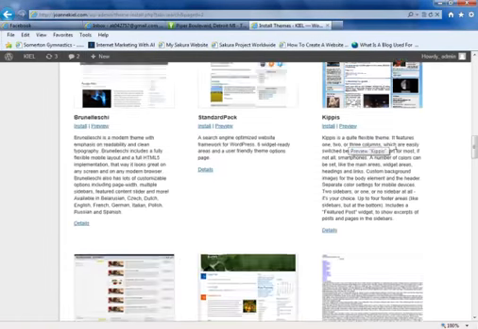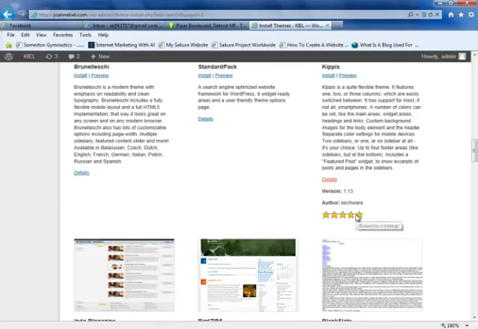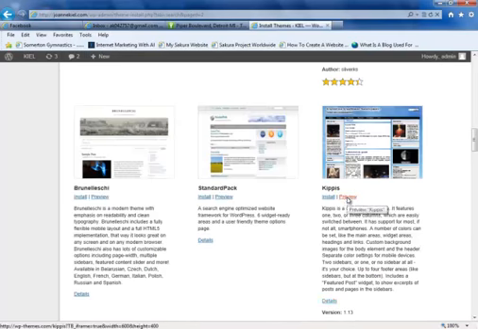Here's another one with 3 columns. Click on that one. That has 5 stars. Let's take a look at that with a preview.